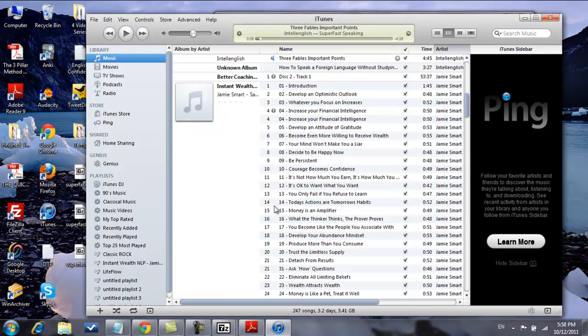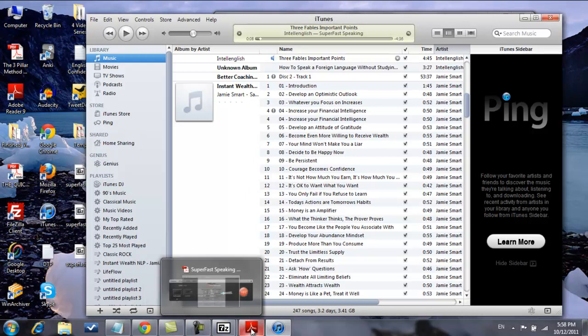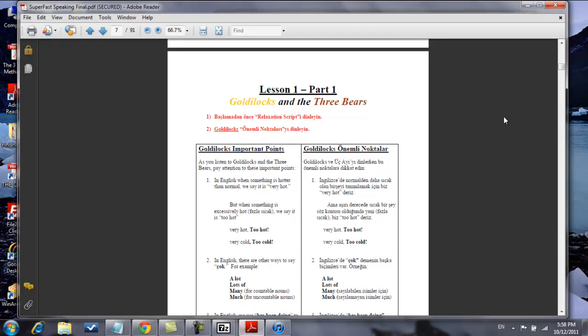Now, why do we start with the relaxation? We start with relaxation because if you feel stressed, if you feel tension, then it's impossible to learn with your maximum potential. So that's why SuperFast Speaking starts with the relaxation script. So this is another reason why SuperFast Speaking is so effective.